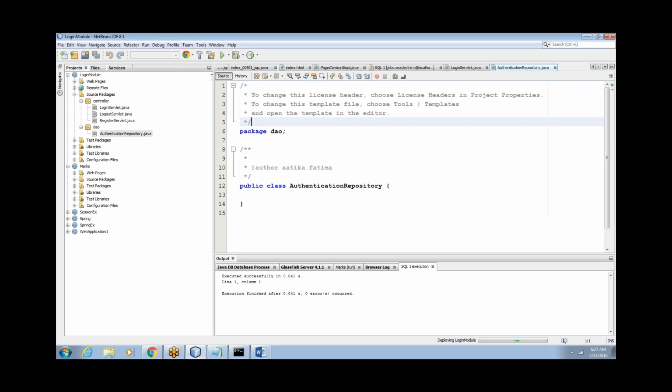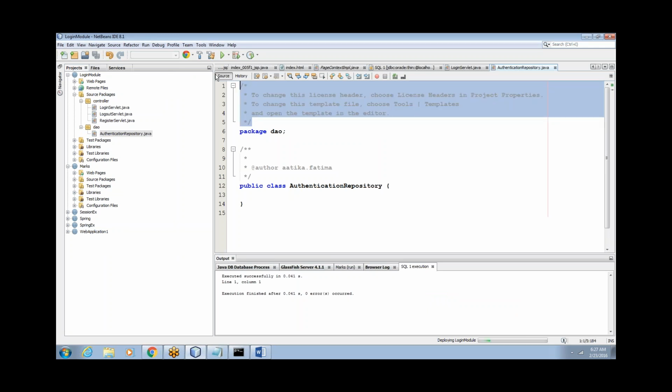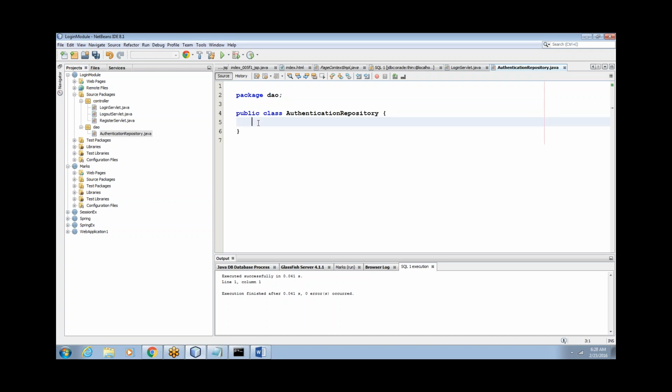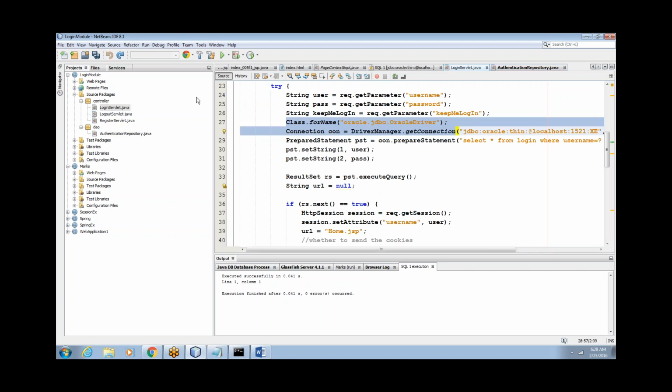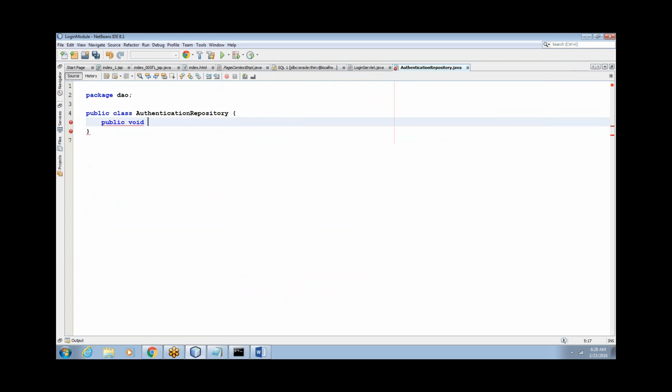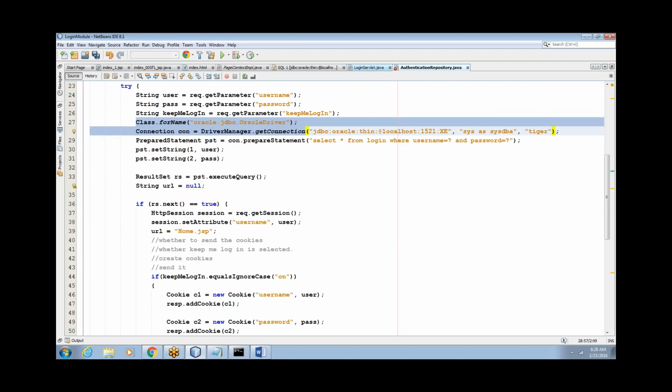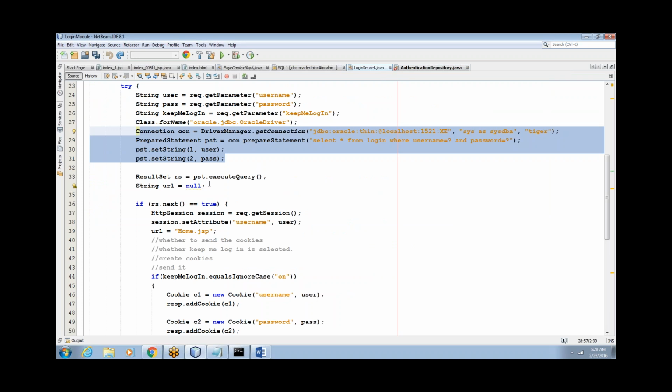Now, once you do this, so what all you have? Public void. We need to check. So this one is username and password. Public void validate. I'll just do for one string username, comma, password. And then what you have to do is, rather than writing the code over here, you need to copy this code, the complete code.